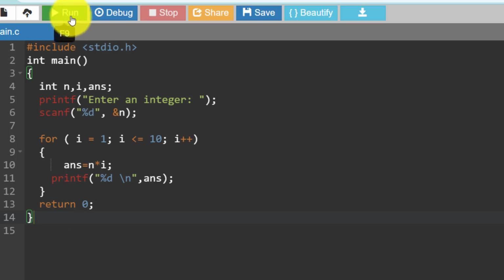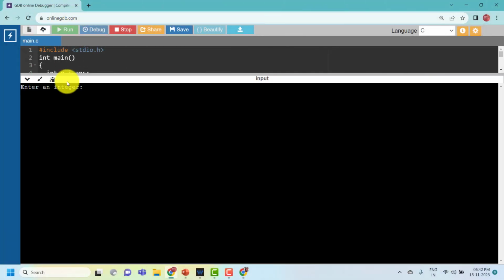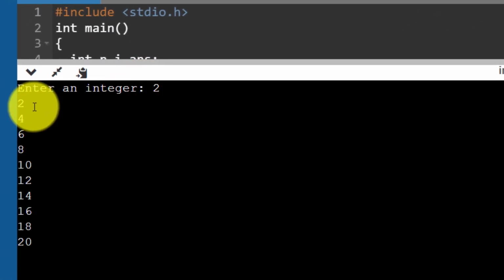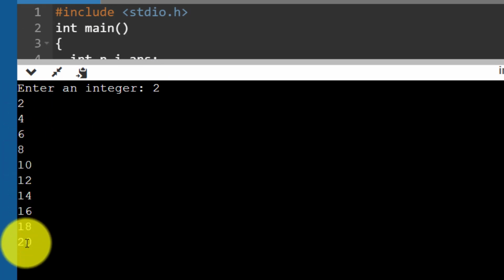So let's execute this program. Now it is asking to enter an integer. If I enter the integer 2, it will display the answers 2, 4, 6 till 20.